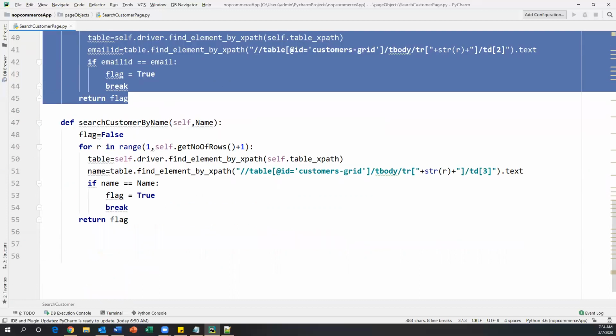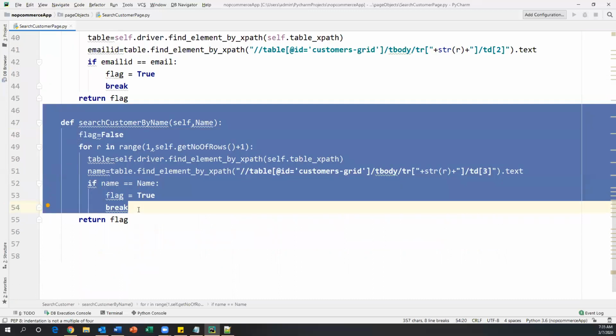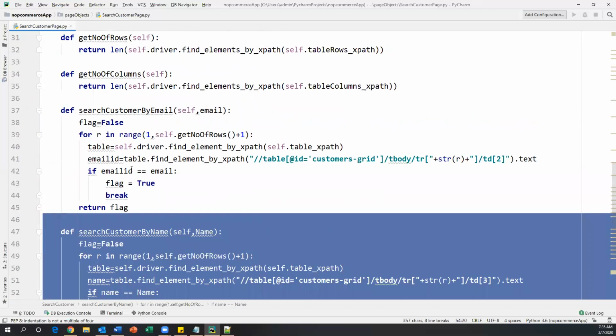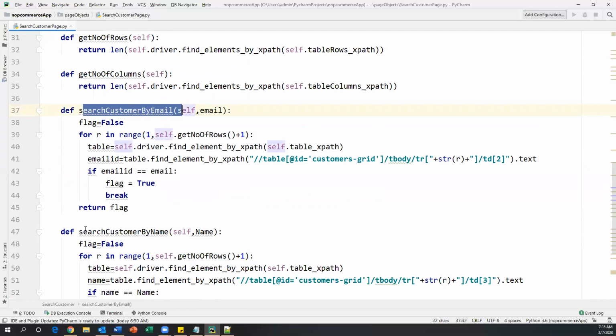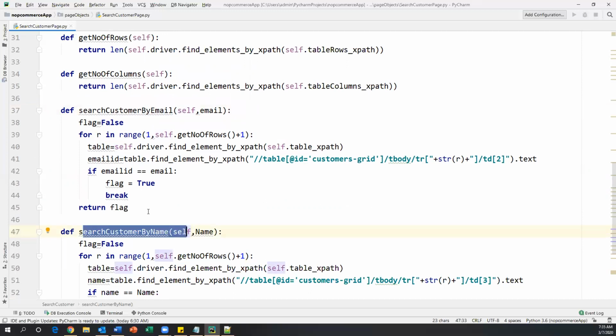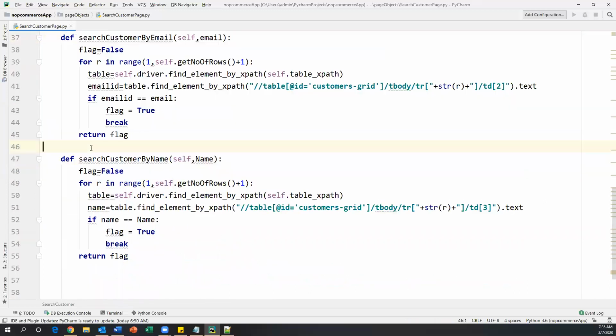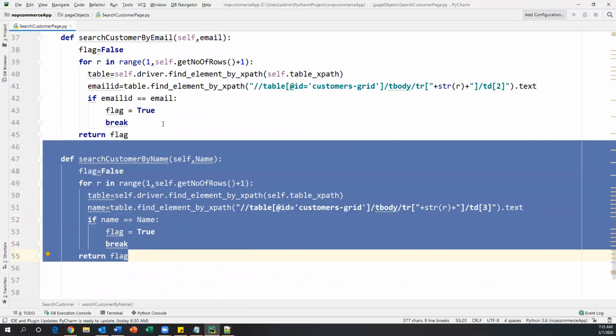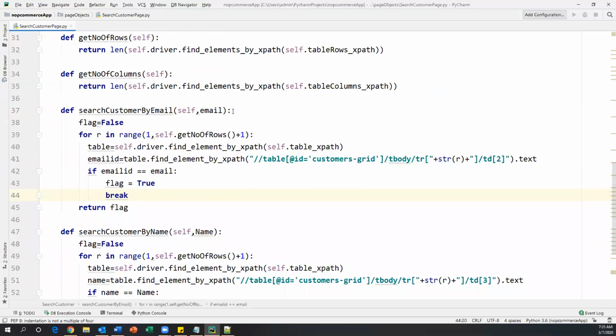And the same thing for search customer by name. So for these two things, I will create two different test cases: search customer by email, search customer by name. For the first test case, we'll call this method. For the second test case, we'll call this method. So now we'll see what exactly this method will do. We'll pass the email ID to this method from the actual test case. So I'll take one variable called flag.